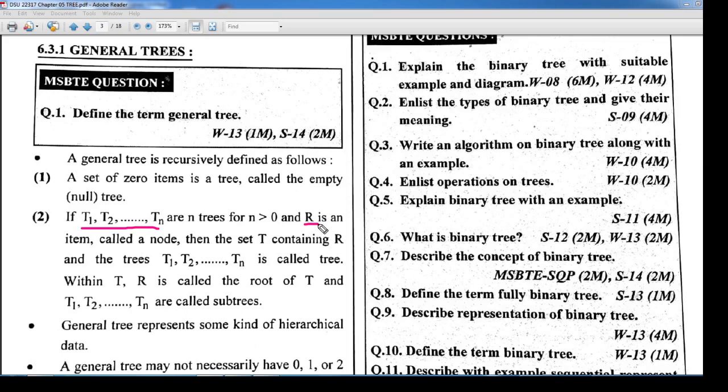There will be no question on this topic. The question will be asked on binary tree only, right? Now what is binary tree?